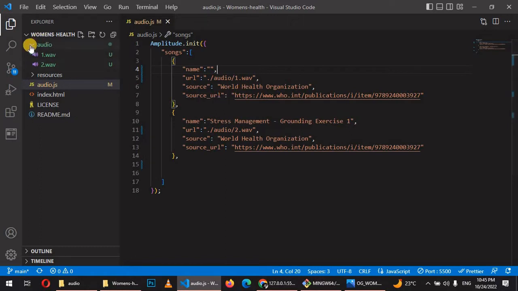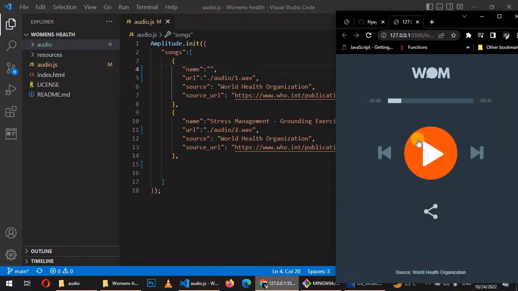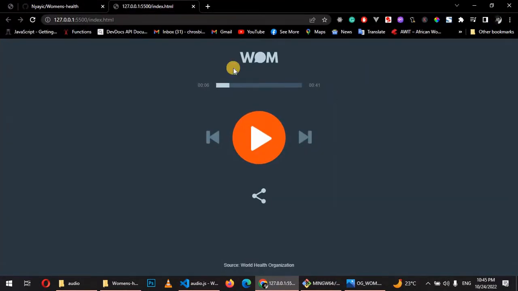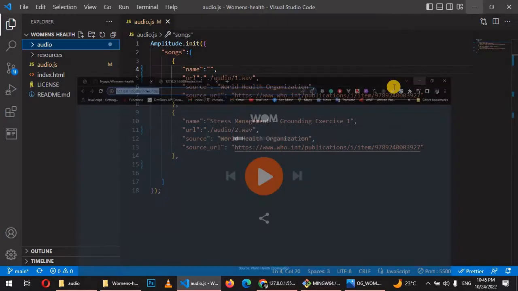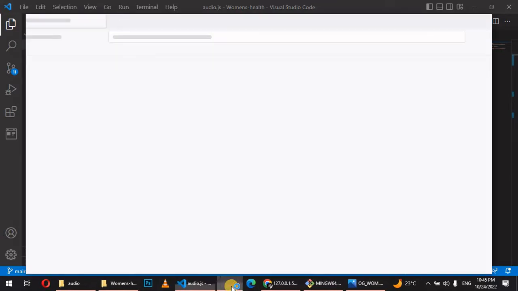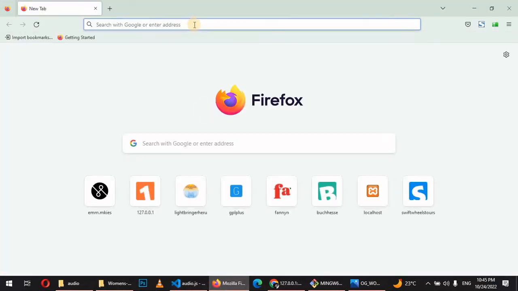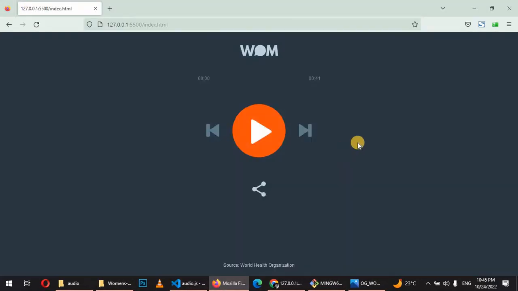Then the next thing is, how can we change this user interface? By default, this is how the design is. So to change the user interface, we are basically going to deal with CSS. Let me just open this in Firefox. The reason I'm opening it in Firefox is just to make it easy to inspect.